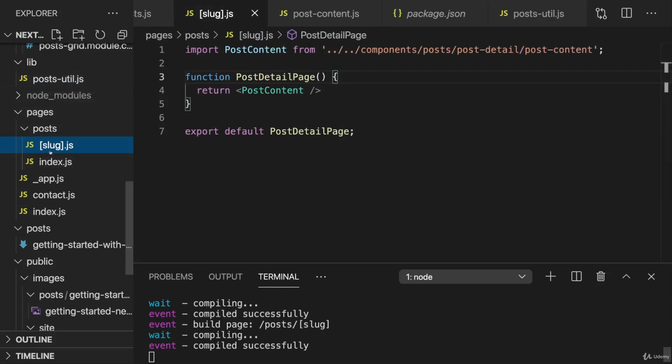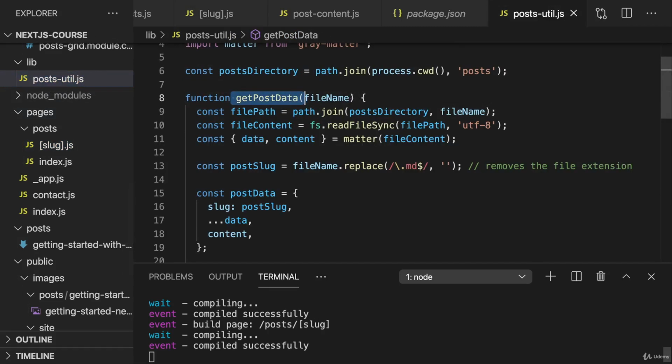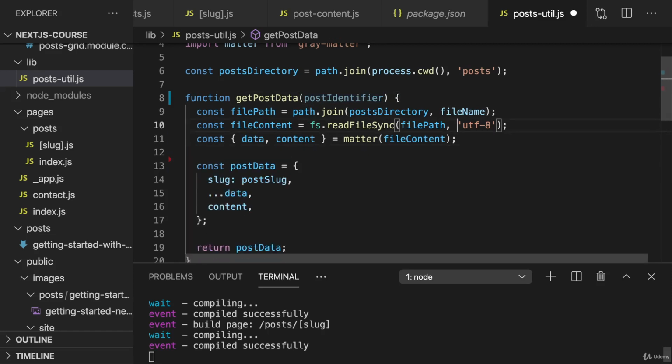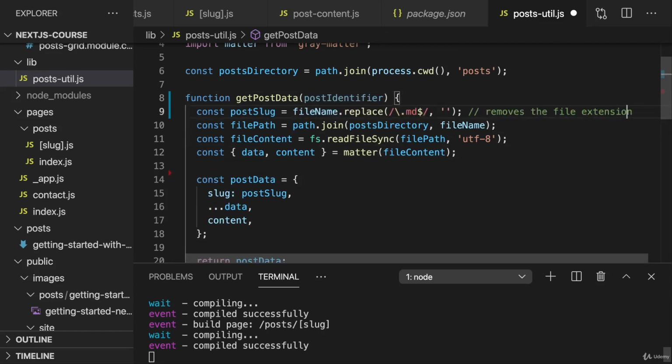So we either convert this slug to a file name by adding an extension here when reaching out to getPostData, or we make getPostData more flexible. We could, for example, name this post identifier to make it a bit more generic. Then we create the post slug right away as a first step by taking our post identifier and replacing the extension. And if it doesn't have that extension, that's no problem. So if we received just a slug, replace will just do nothing, which is also fine.